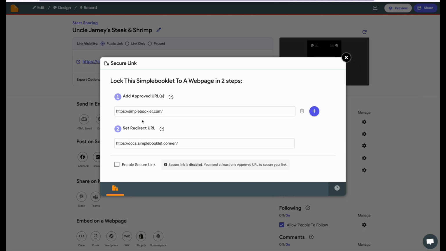And then the second step is to set the redirect URL. So this is where people are sent who don't have access from an approved URL. So again, here I just added a filler one, but you would add your own URL into this section here. And then once you're done with that and you've got your URL set up, you're just going to go ahead and toggle on the Enable Secure Link option here. And then as you can see, you get a little confirmation here, just letting you know that it has been enabled.